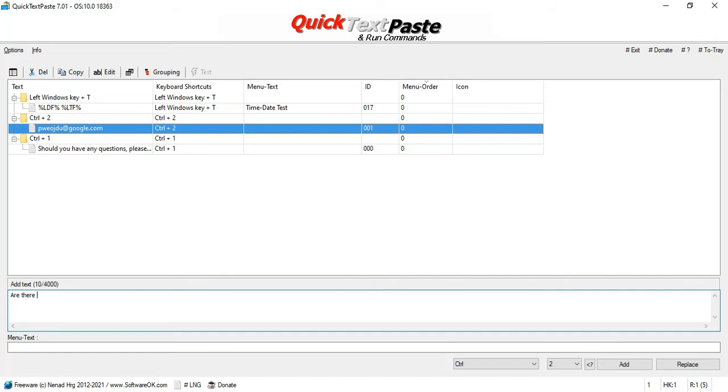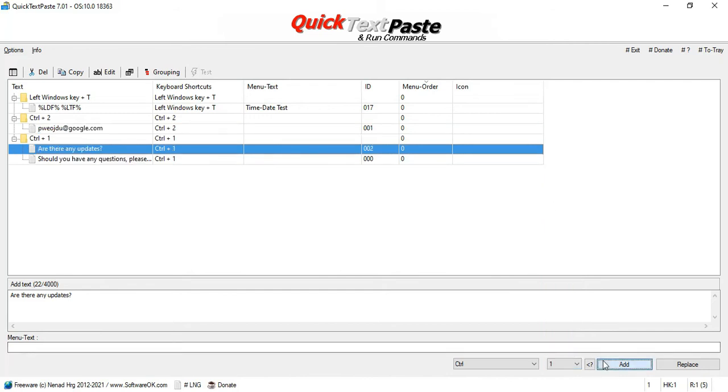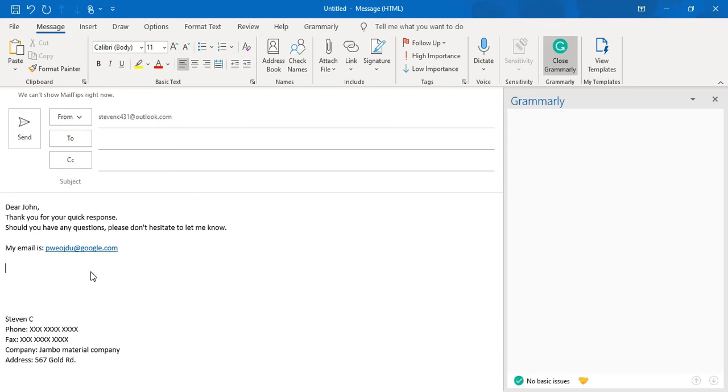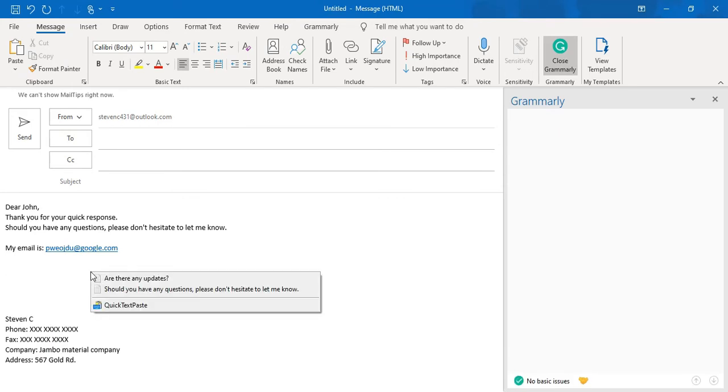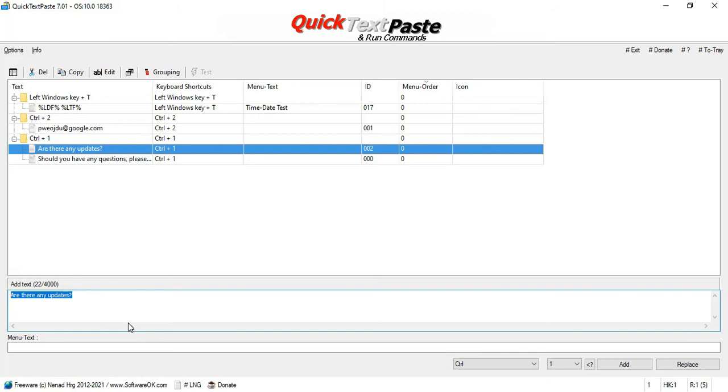What if I use the same shortcut for 2 sentences? Are there any updates? I also use the control 1. As I did. Let's go back to email. Let me click Control and 1. You see there are 2 choices. One is are there any updates? The other one is should you have any questions? Please don't hesitate to let me know. You just choose it here. That will work.